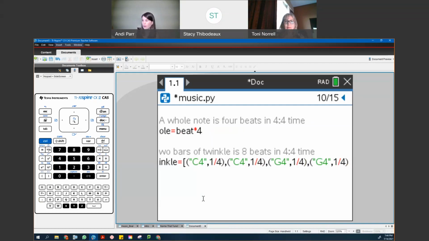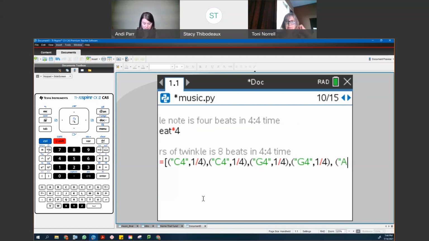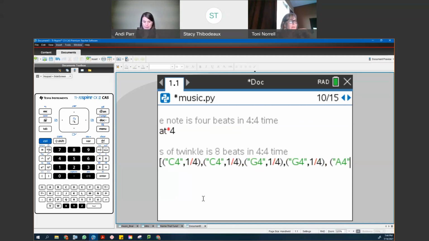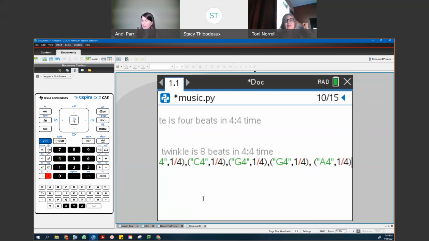A quarter note. How are you doing? Is it working for you? We now need to get the next one. I think it was A. So the question is, could I copy and paste? Yes, you absolutely could.